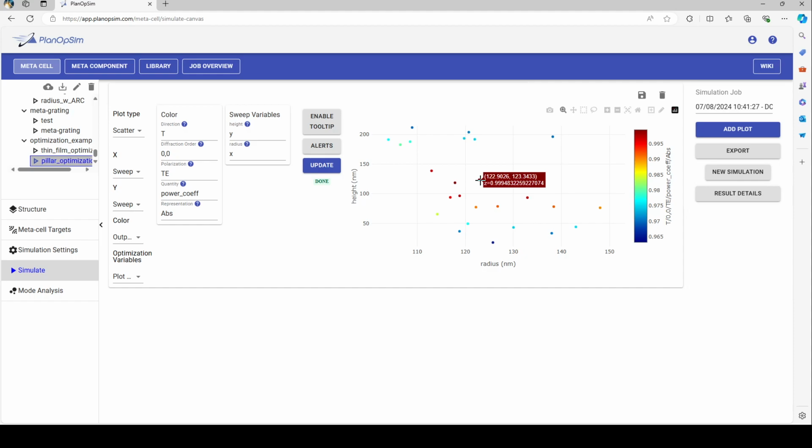This is one of the examples of how a nanostructure can be used to create effects that would not be possible with bulk materials. And there are many more, but this should give you a first hint of how you can use the PlanOpSim software to optimize for the behavior of nanostructures.